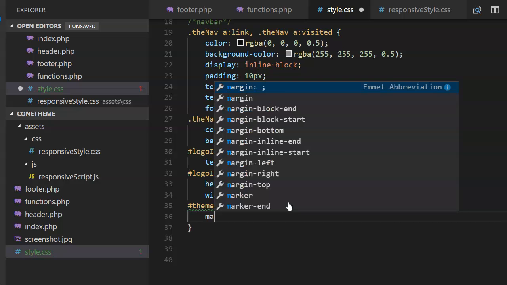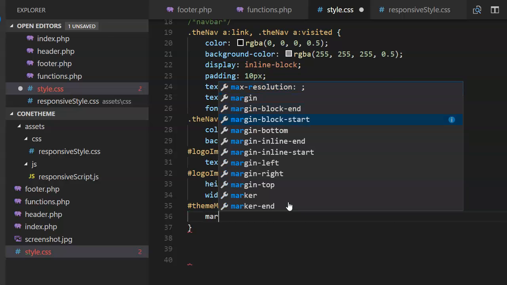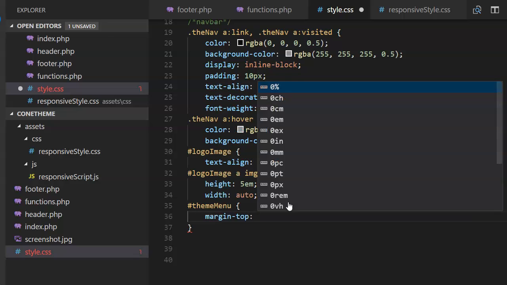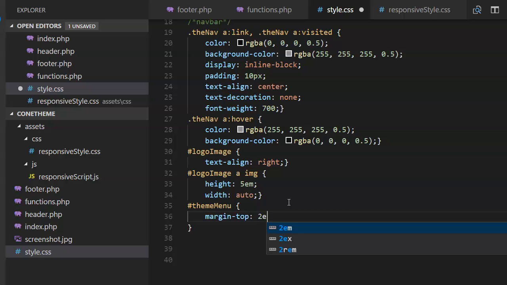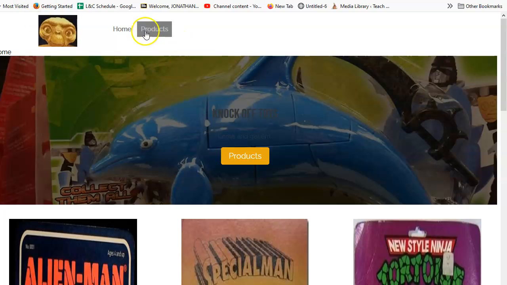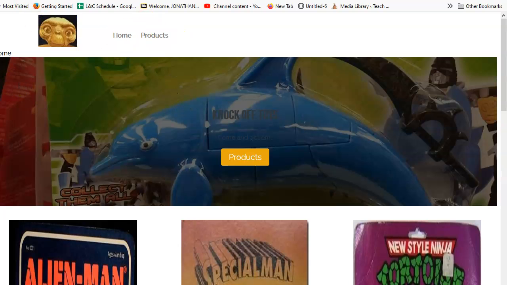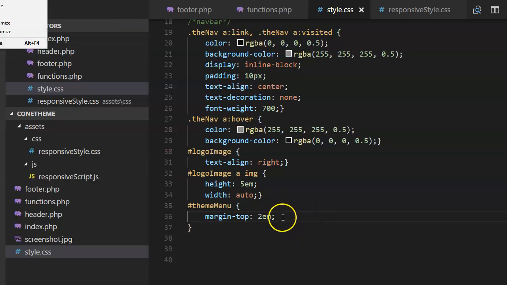And all I'm going to do is just do margin top. Margin top. And we'll just do 2 EM, and that will just move it down real slightly. Nothing too fancy, but you should see it shift down a little bit just so it's a little bit lower. I think it looks a little better. Not super necessary, but you know, just to make it look a little bit better.